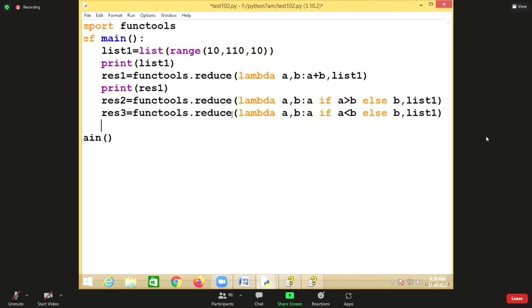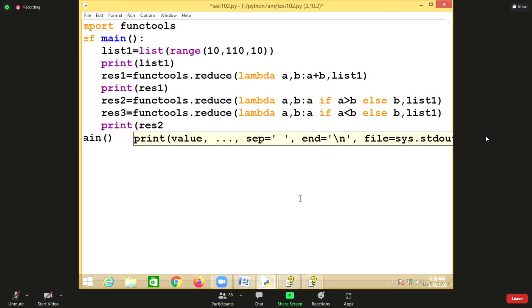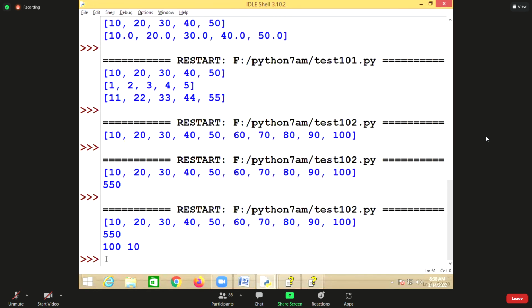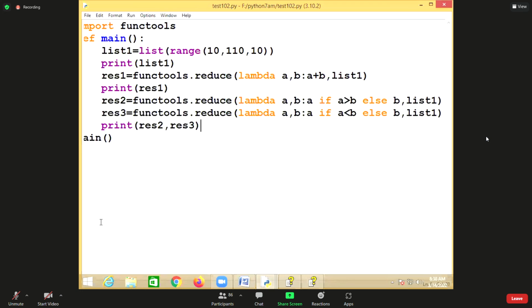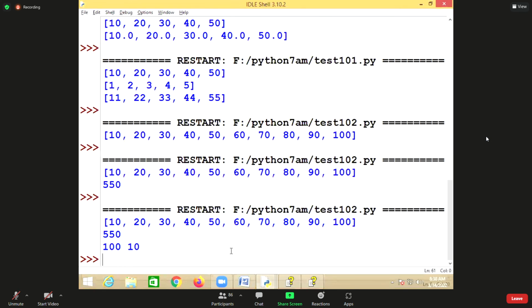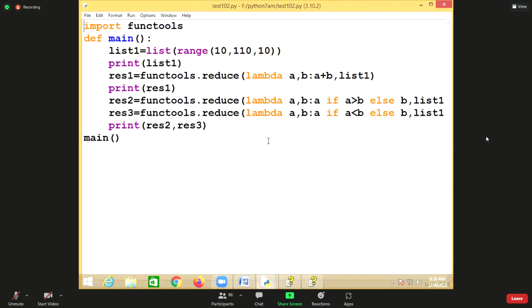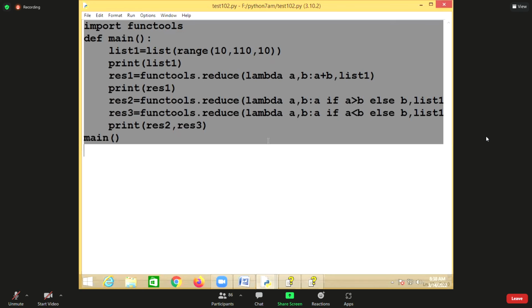Here I applied the minimum function, and the other one is the maximum function. Then after that I print result2 comma result3. Result2 is 100 and result3 is 10.